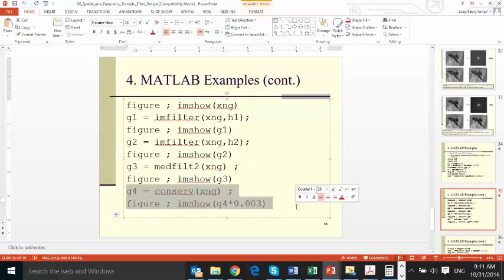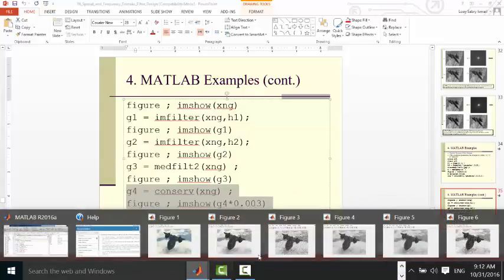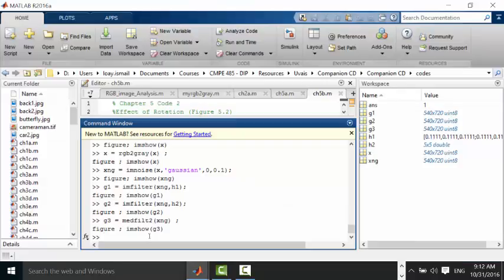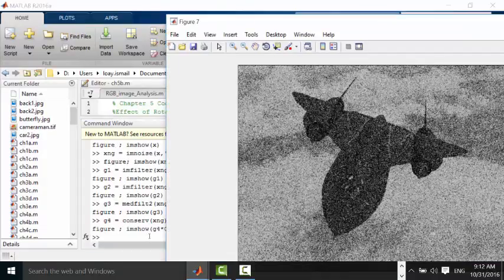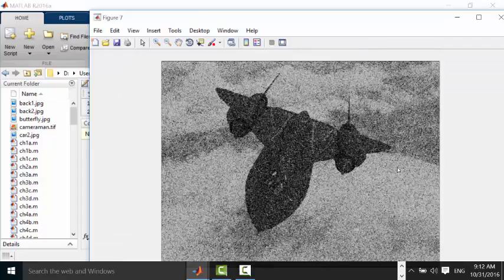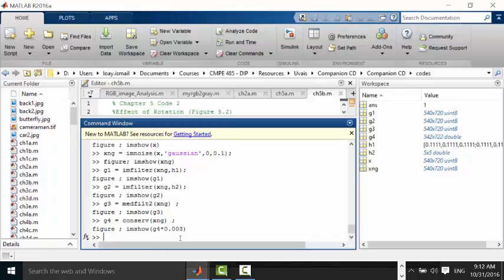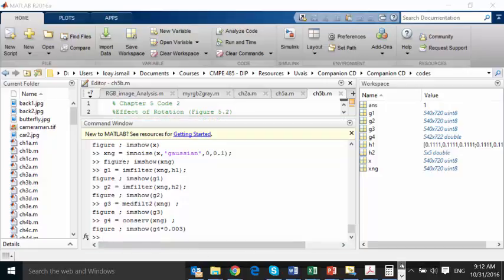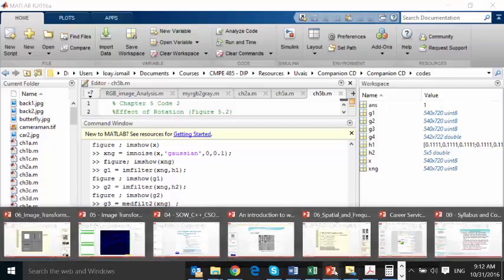Let's apply the conservative filter, Ctrl+C. Of course, here the conservative filter does not exist in MATLAB, so we need to implement it. So here we have the result of applying the conservative filter. Maybe in our next homework, I will ask you to implement and give me a function that will take an image and apply this type of conservative filtering on it. So this is the result of applying this.